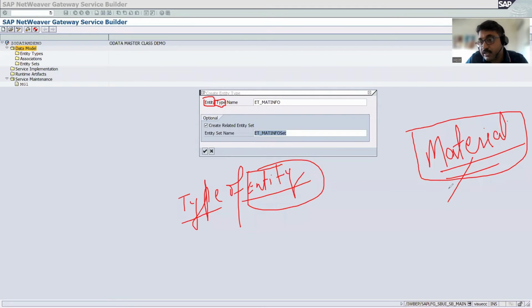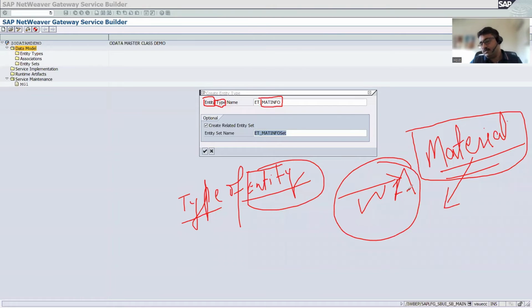One type is material information. So this is what I'm doing. I want to have the material info, right? So this is the entity type. So the entity type can store, like generally you can compare this. However, this comparison is not 100% correct, but just because we are from an ABAP background, if you want to compare, you can compare with a work area. However, this is not 100% correct comparison, you know. But yes, people sometimes think like that.